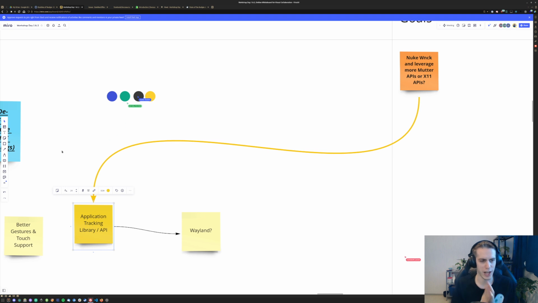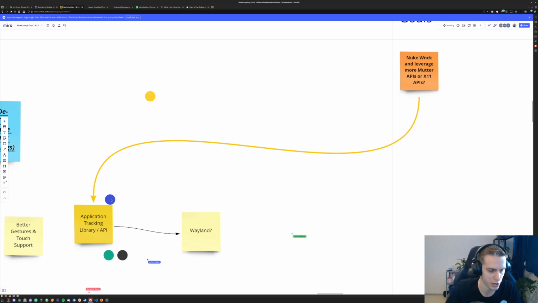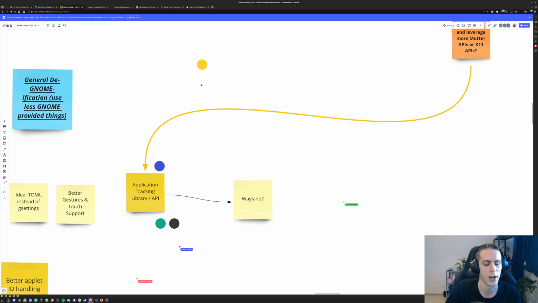So when it comes to the application tracking library and API, Cerebit, I know that you are not a fan of Rust. And I guess what we need to figure out as we move forward is where do all these different languages make the most sense for us? Where does C make sense? Where does Rust make sense? Where do we want to leverage one over the other?